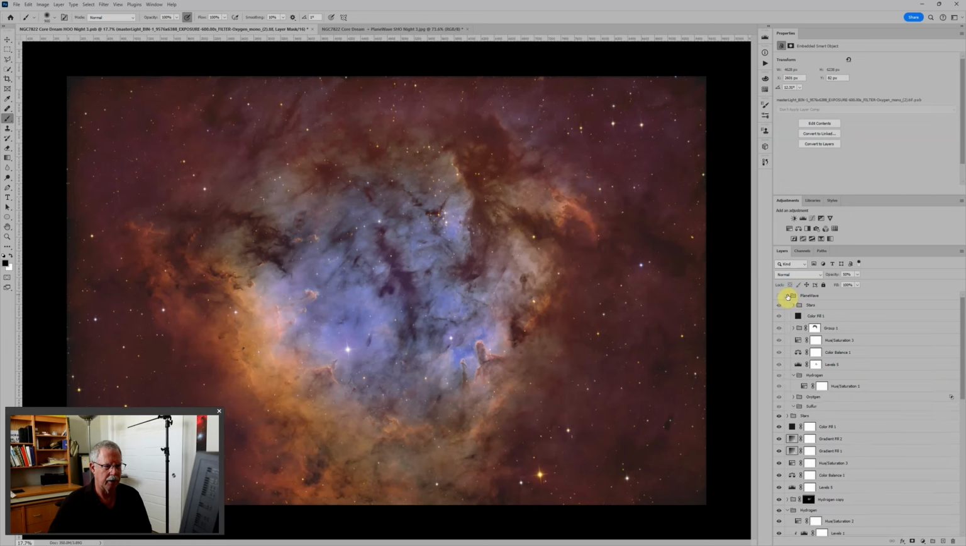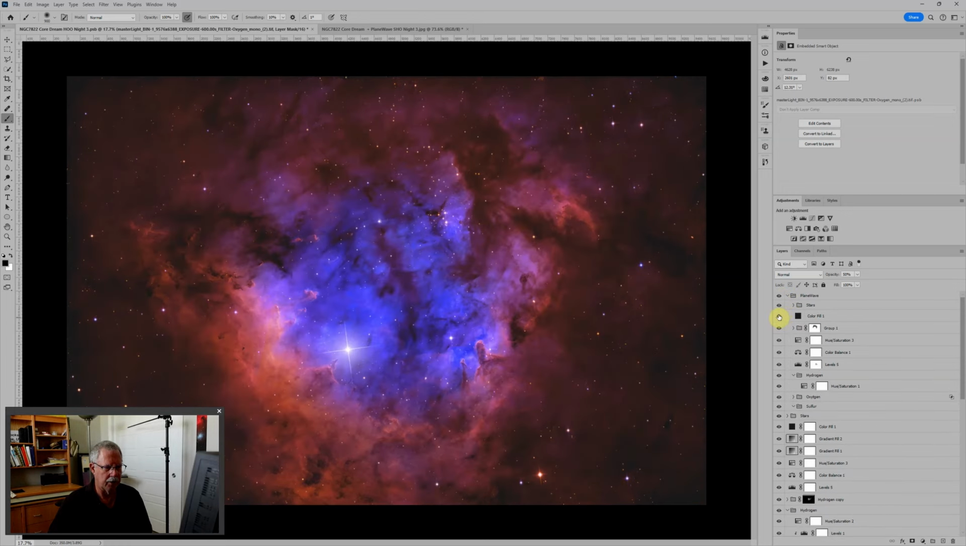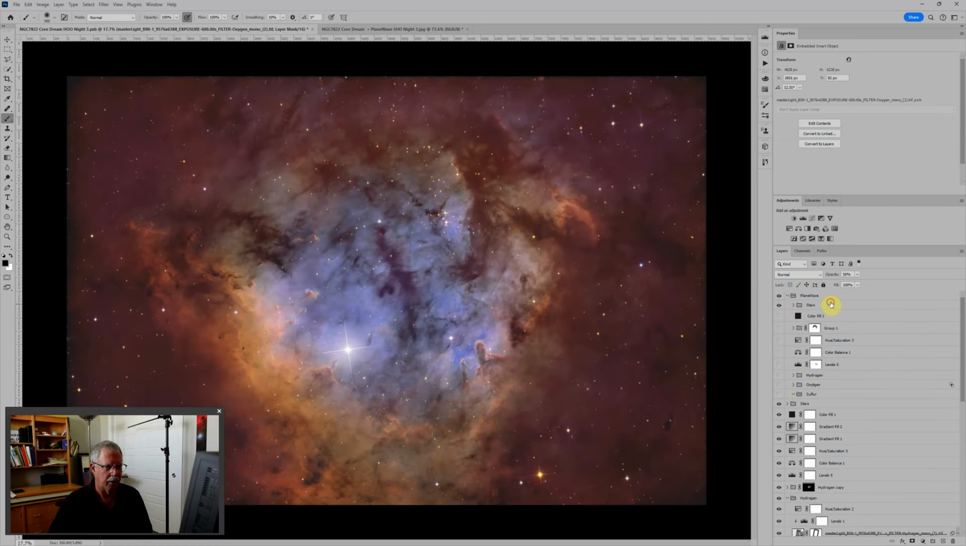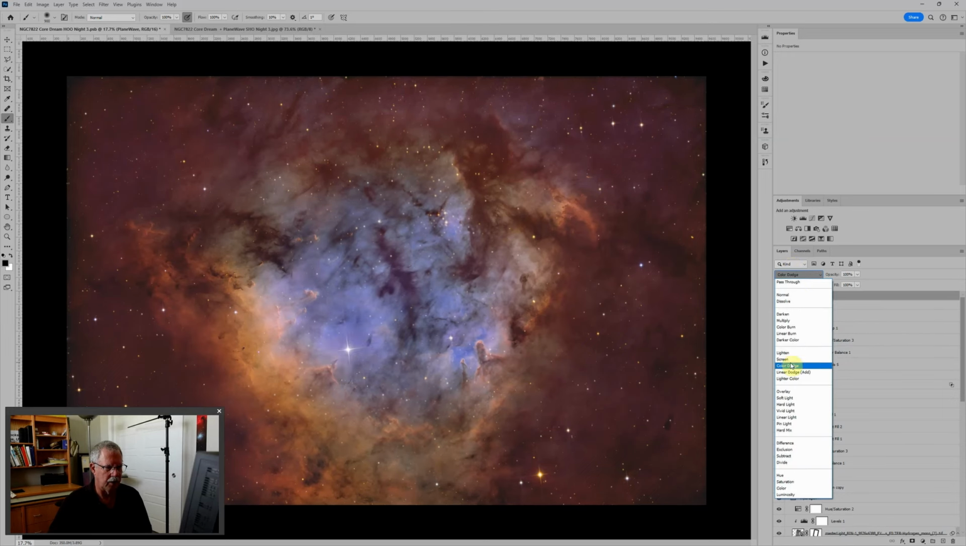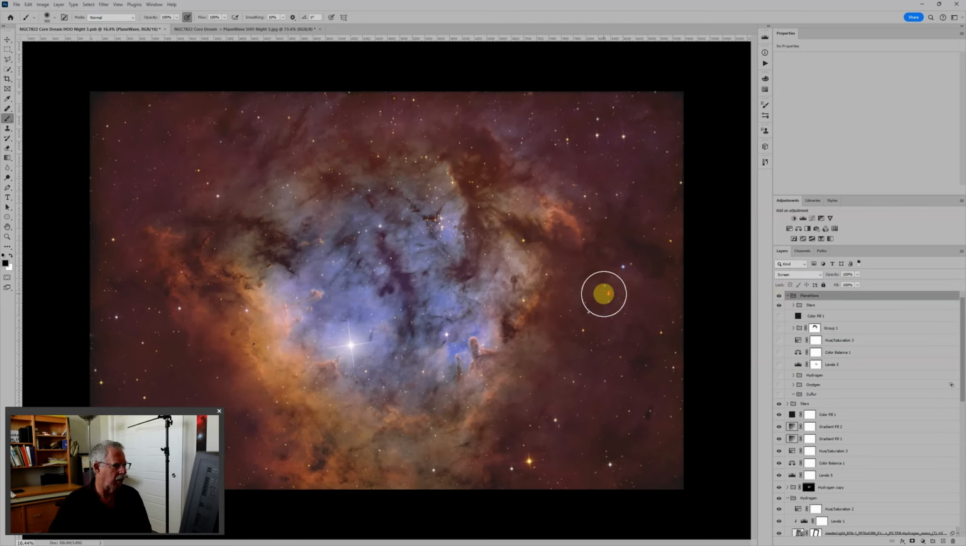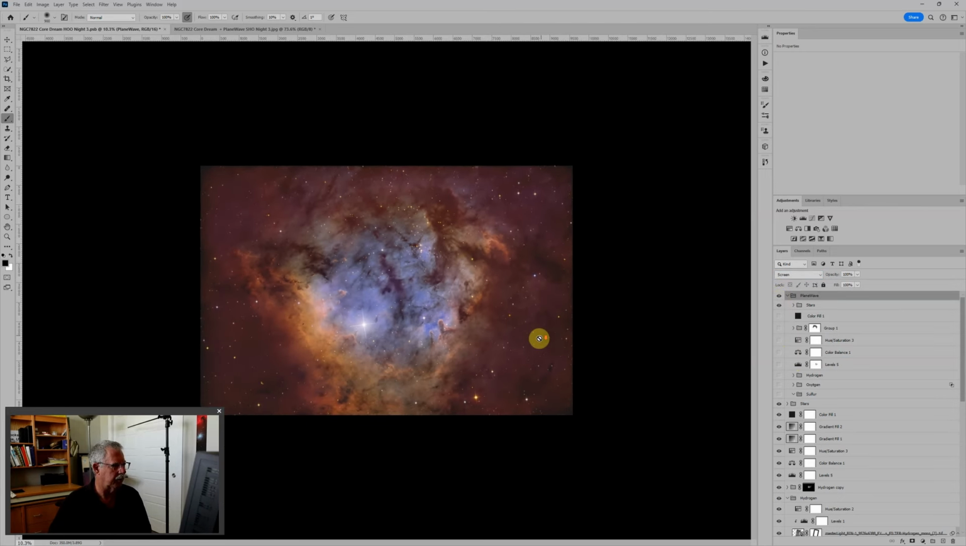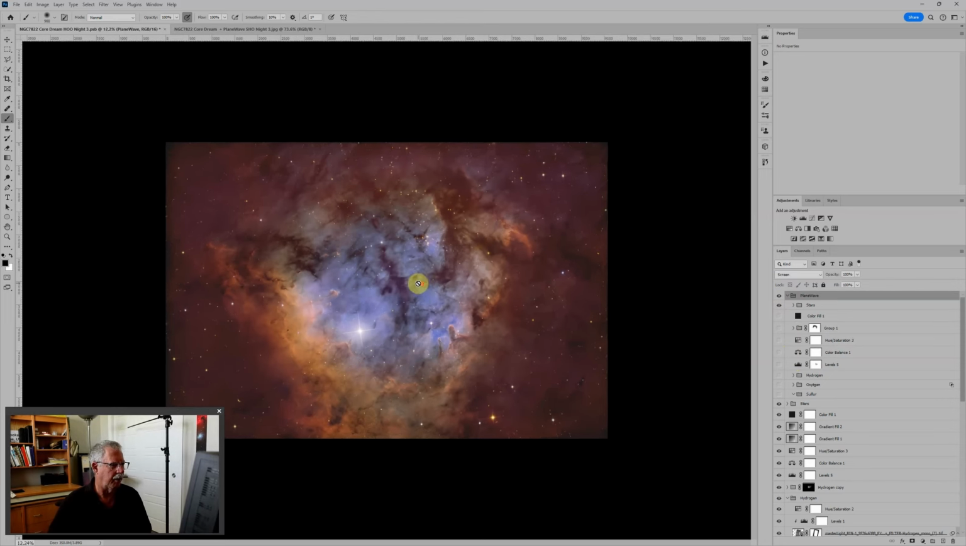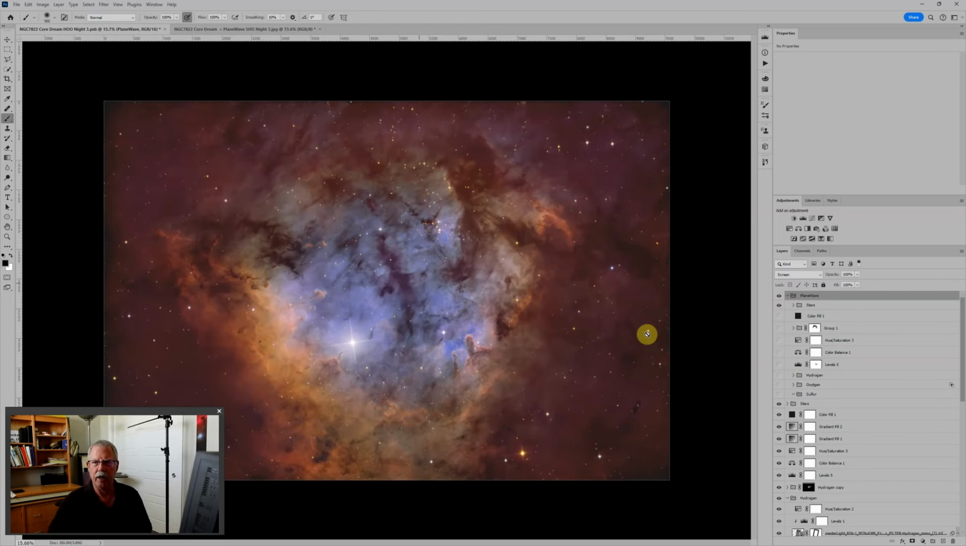I do like the stars from the plane wave, so I think what I'm going to do is come back to this plane wave group, and I'm going to turn on just the star layer. So that means I'm going to turn off everything else. And I think this whole group needs to be in screen blending mode. So that picks up the stars from the plane wave group. And there's basically a finished image by just copying and pasting from one image into another image, putting those layers in the right spot.